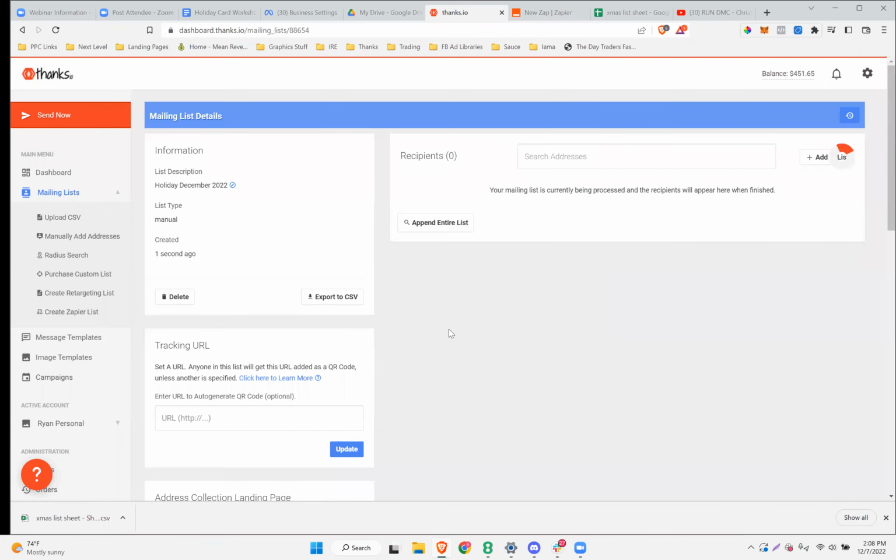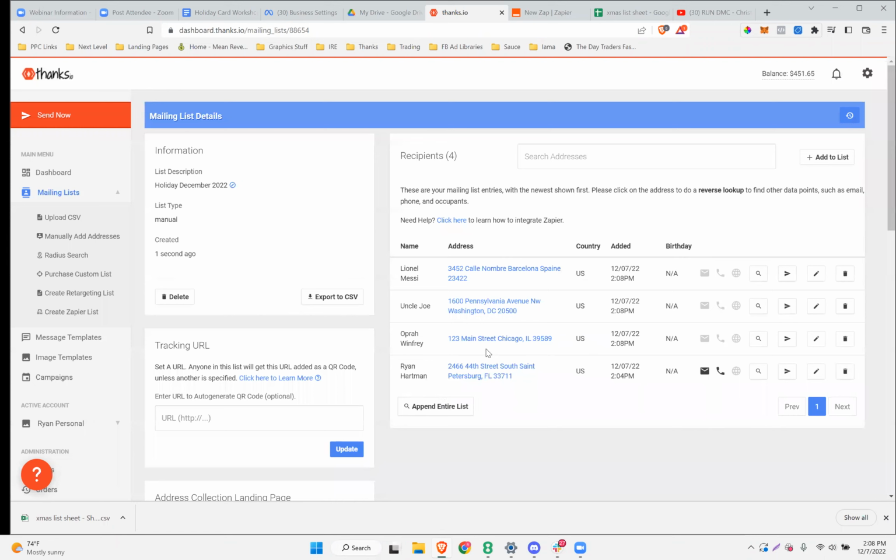So save and process, and we should see Uncle Joe and Leo Messi. And I think Oprah was on our list here, and they should appear in just a minute, hopefully. There they go. So that's the second way to get people onto a list, and probably the most common. For workshop purposes, if we want to make sure you get this done today, tomorrow, or by the end of this week, it's probably the easiest way to do it besides the manual.